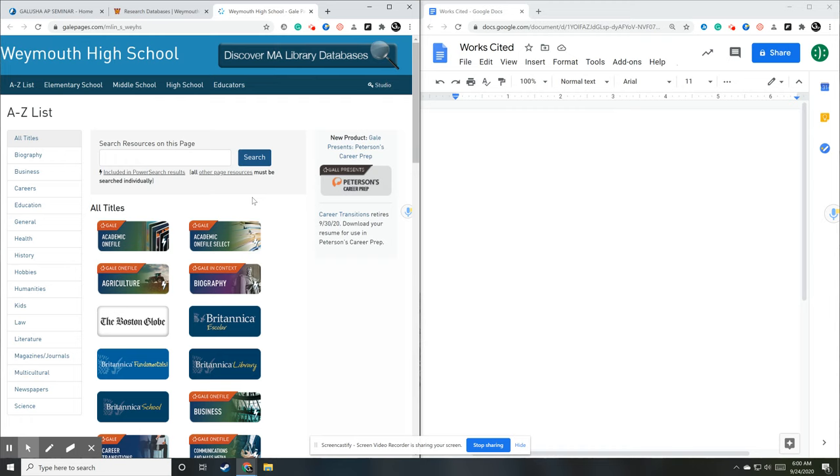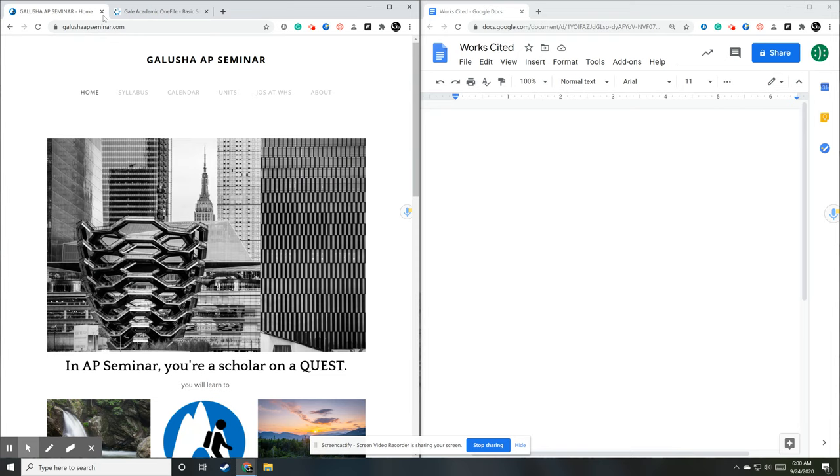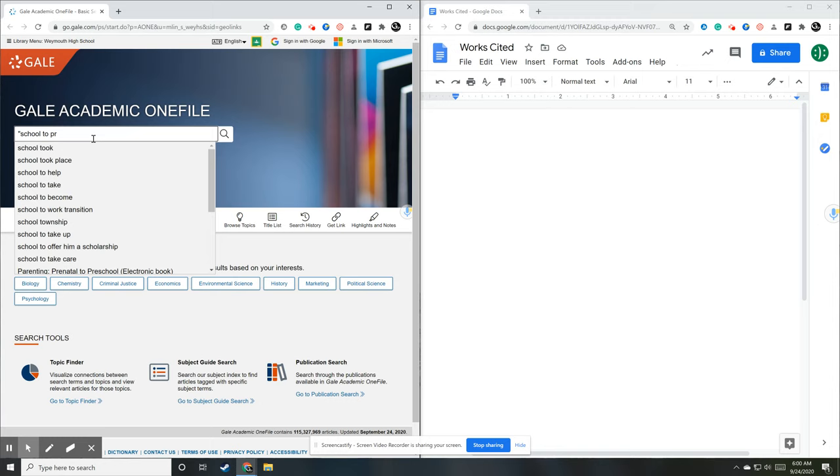And I'm just going to get rid of these other two windows now, and I don't even need my page there. Okay, so in parentheses, school to prison pipeline. That is what I am doing for my research topic. You guys can't use that. You have to use one from the assignment that we gave you. But I'm going to continue using this one for all of my searches.